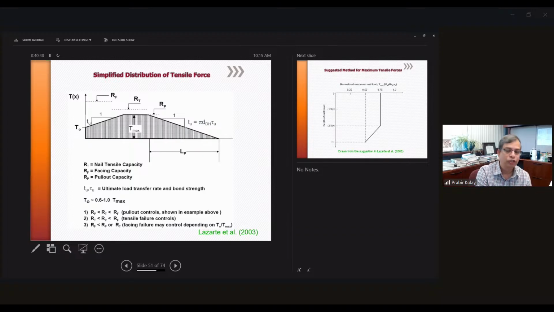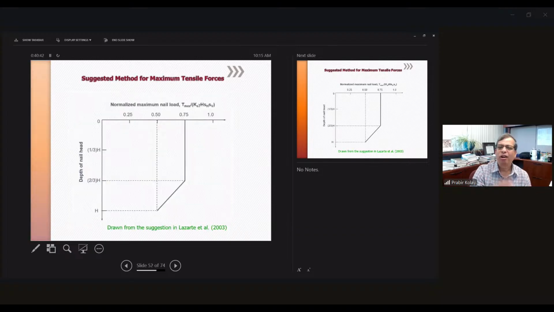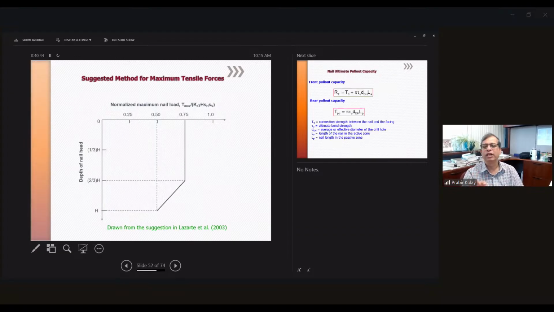We need to check that using this tensile force distribution. Then the maximum tensile force you can find out using this equation, the normalized nail load: Tmax divided by Ka times gamma times H, where H is the height of the retaining wall, times horizontal spacing times vertical spacing. And you see, with depth it was uniform, and then after a certain depth it goes down. The normalized nail load goes down.